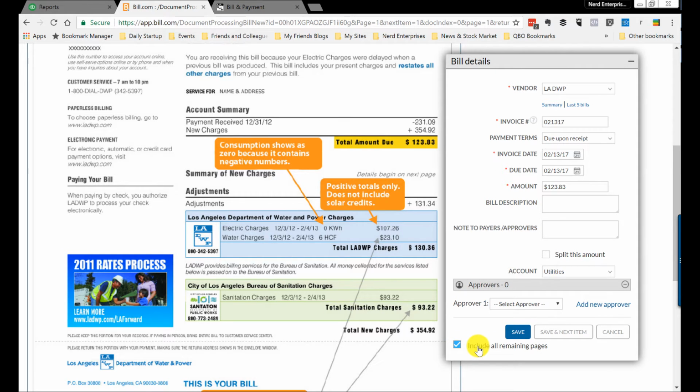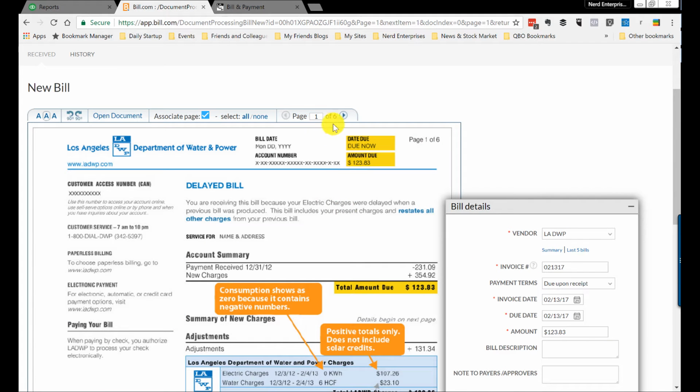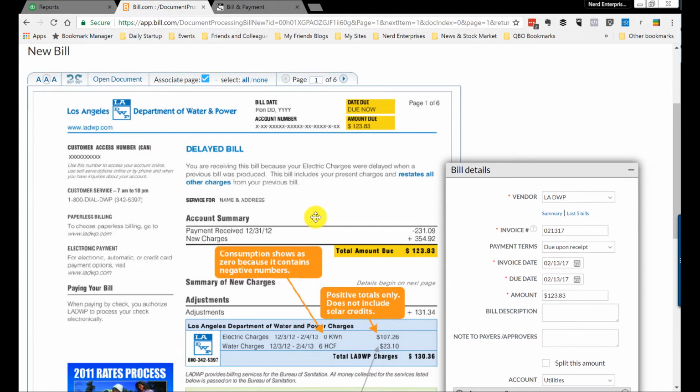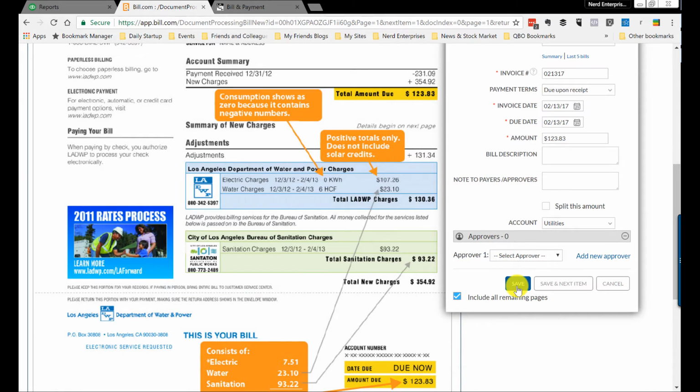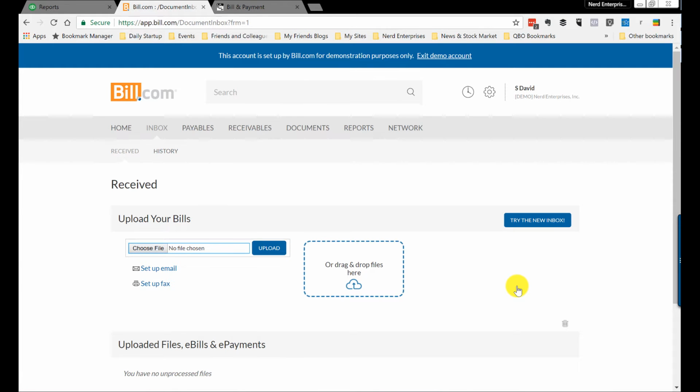We're going to check off here where it says include all remaining pages, because if you notice, this bill has 6 pages to it. So this way the whole entire bill travels with it. What's nice about that is if you scanned in a whole bunch of bills in a single PDF, then you could get it into Bill.com, and you can do page 1, enter that as one bill, and then page 2 is the next, and so on. So again, it's very well thought out, all about efficiency and getting this stuff in there and done very quickly.